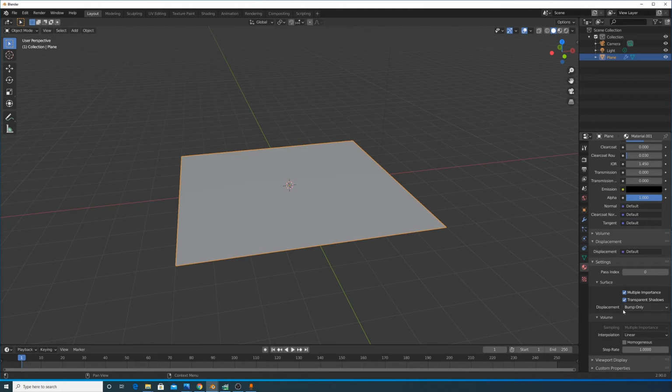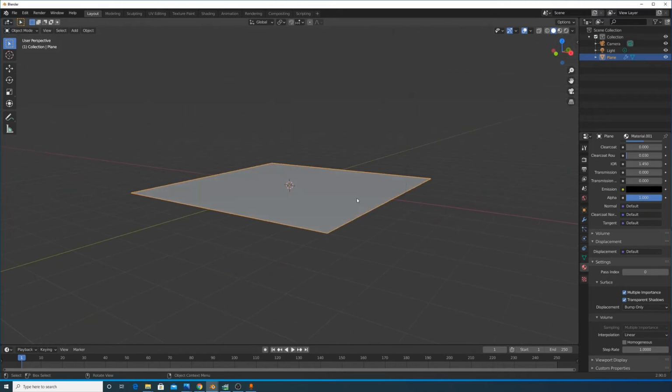And you see where this says displacement. If we just have this set to bump, it will not actually displace the geometry. And that's a problem because you will only get fake displacement, like it's not going to actually move the mesh. So you have to set this to displacement, and I'm going to set it to displacement only. So make sure that you set this. If you don't set this, it will not work. So that's a very important setting.